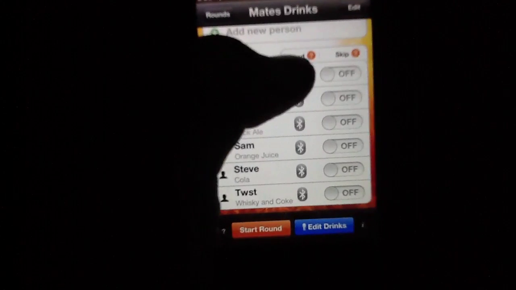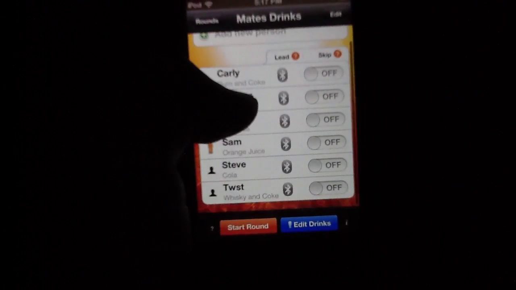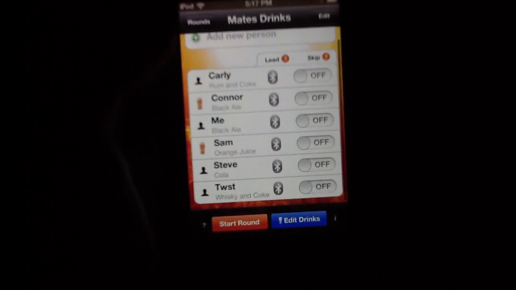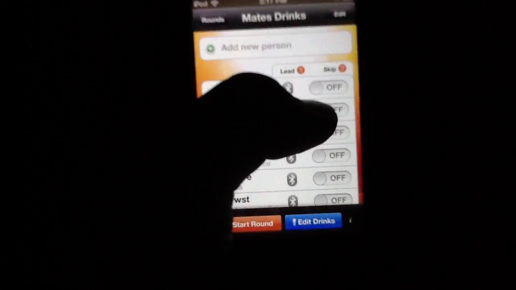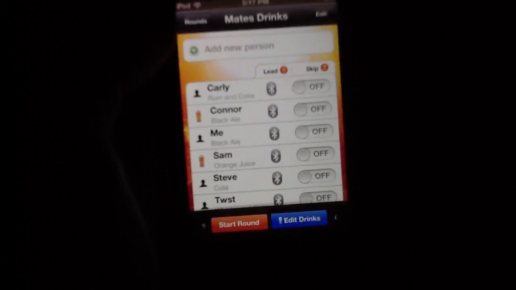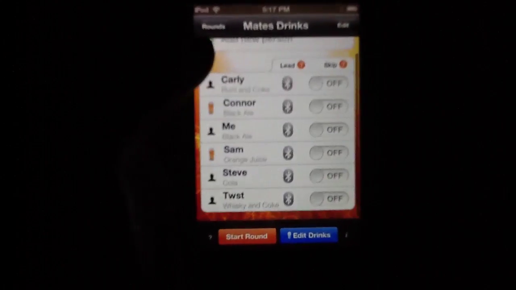You can, of course, either include people or skip them. Let's say that you go into the bar with the idea of, Connor paid for all the rounds last time, so he's out. So I can turn that off, and then he is no longer involved with the brew concept, I suppose. He's excepted from that, which is a nice thing to have.